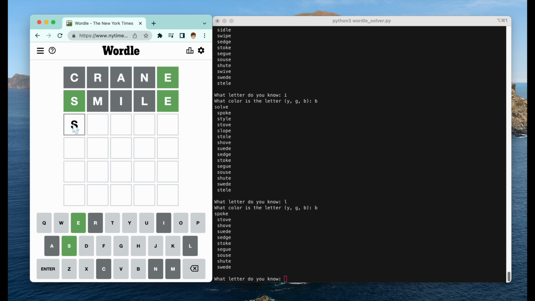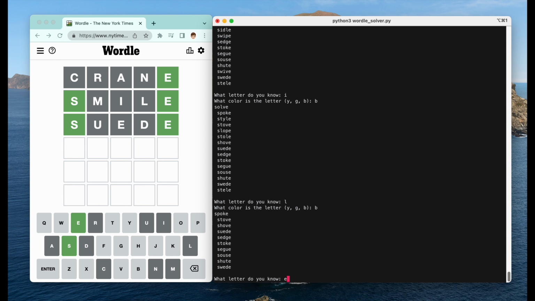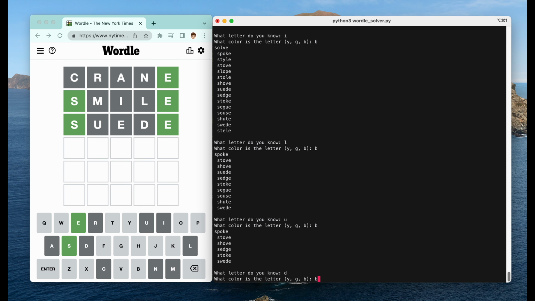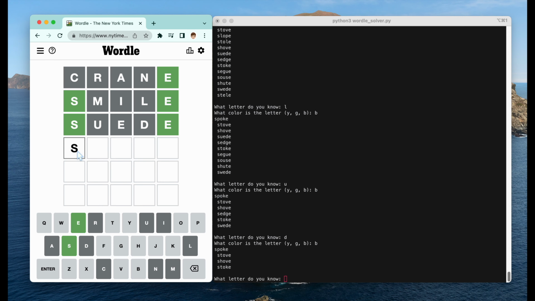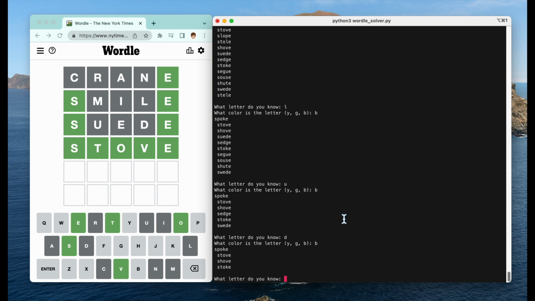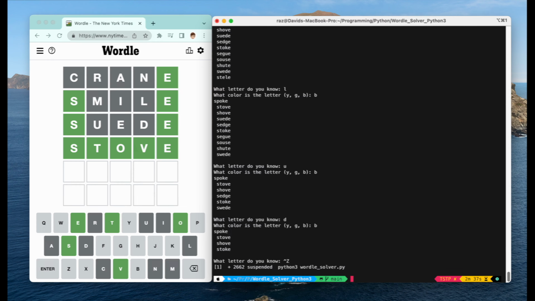Let's now guess the word suede and see what comes out. So it looks like we need to eliminate U, E, D. We now have a list of four words and we chose the right word on the fourth guess. So that is how this program works. Now I'm going to show you how I coded the program.